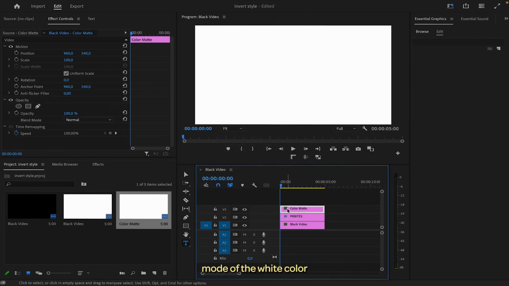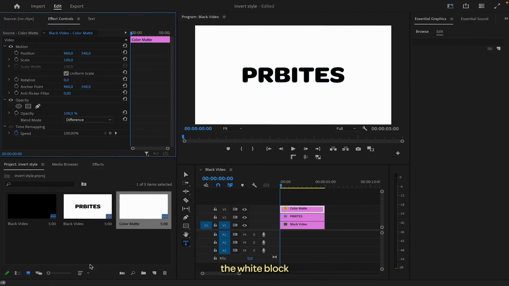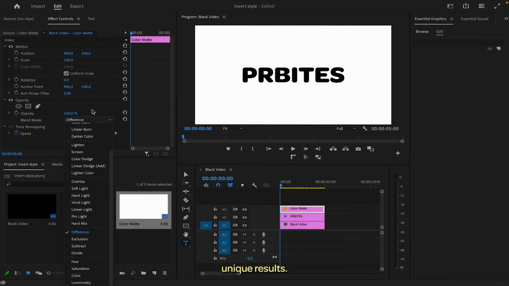Set the blending mode of the white color matte to difference. This will invert whatever is underneath the white block, creating the desired effect. Experiment with different blending modes and colors to achieve unique results.